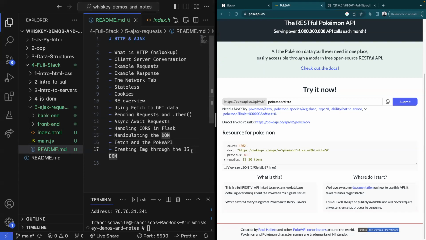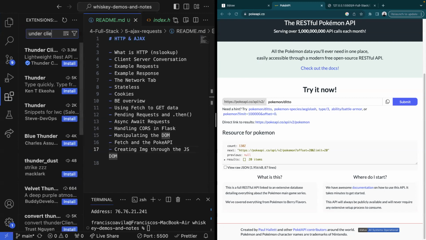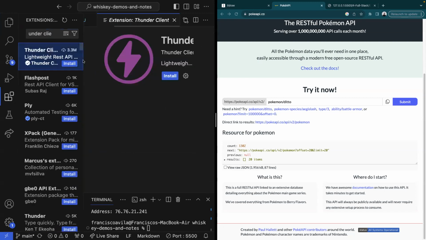Welcome back, everyone. So before we left, we talked about HTTP, IPs, and we also talked about TCP. We talked about how the web can communicate with each other, but we have yet to see it in practice. So I'm going to start off with PokeAPI, and then I'm going to download this extension here called Thunder Client. If you don't have it, I strongly suggest that you get it.